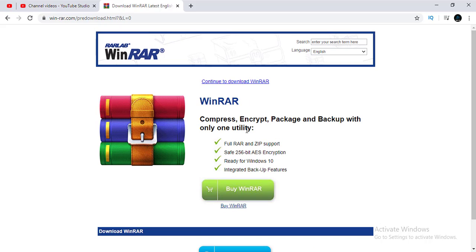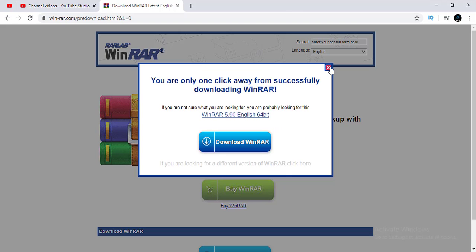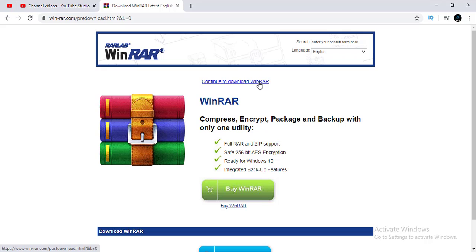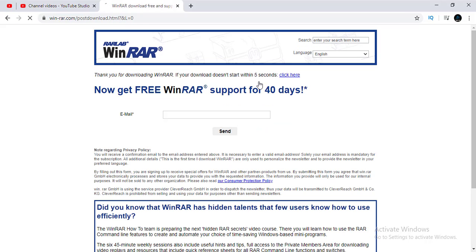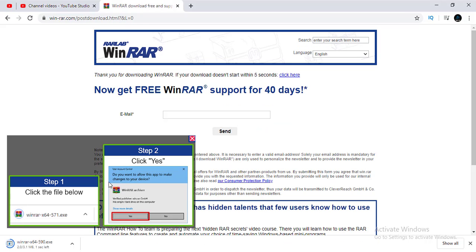And it was asking to buy WinRAR, but we don't have to purchase to use it, so you can just ignore this pop-up and click on continue. As you can see here, our file is getting downloaded.